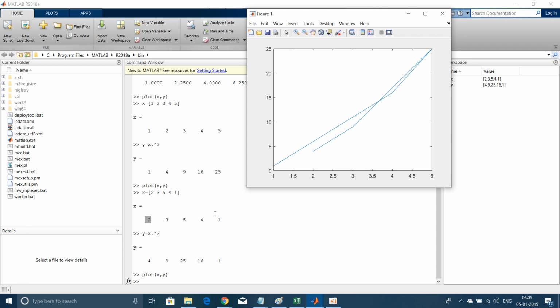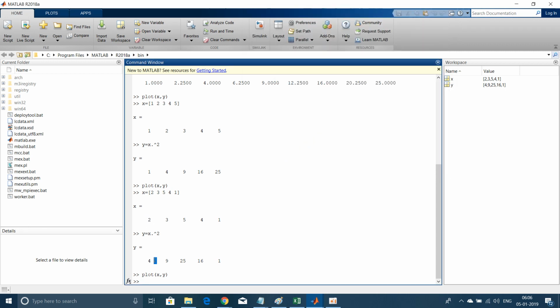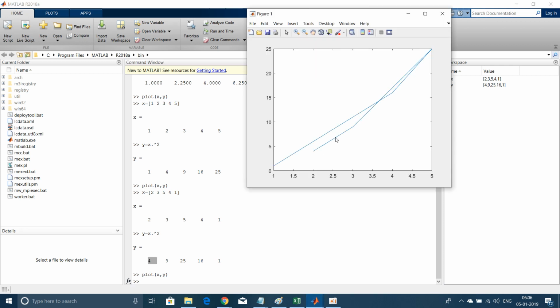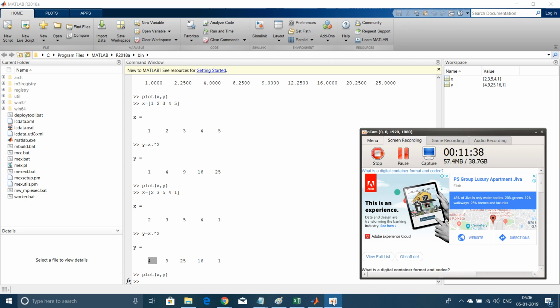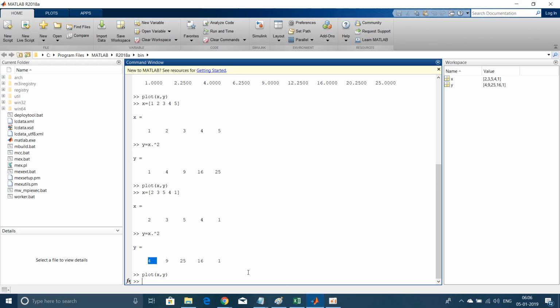So if we jumble the x's and y's, keeping the functionality the same, you just jumble the order in which it is written, MATLAB will assume the first point to be 2 comma 4, and then go to the next point, and then it'll do as instructed. So this is a feature of the plot function. Let's take a look at linspace.